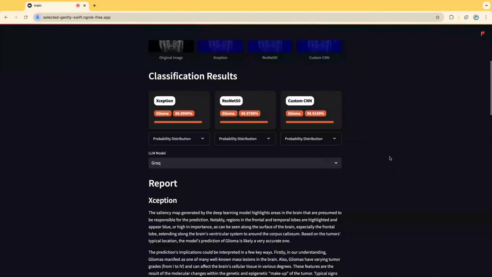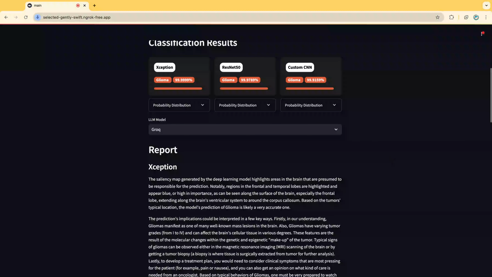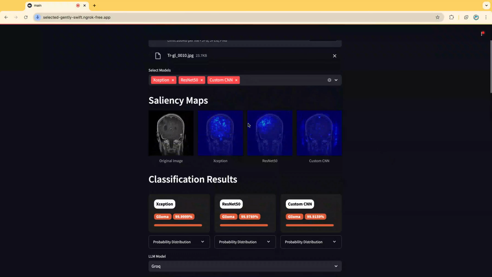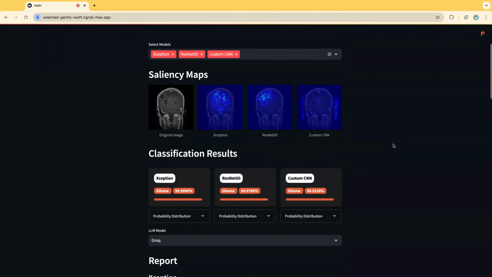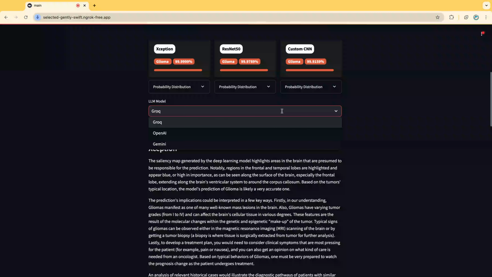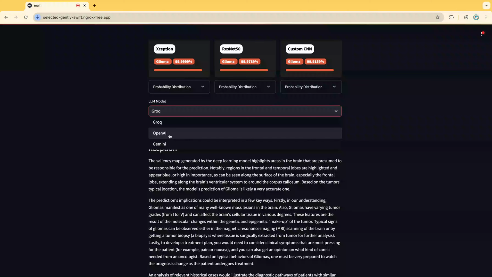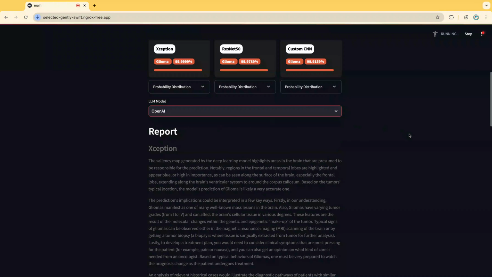Next, we can generate reports on what the neural network has actually observed and why it made that prediction. And we can have one of three models to actually make that prediction. We have Groq for the Llama LLM, OpenAI for its own LLM, and Gemini for its own LLM. Let's use OpenAI, for example.